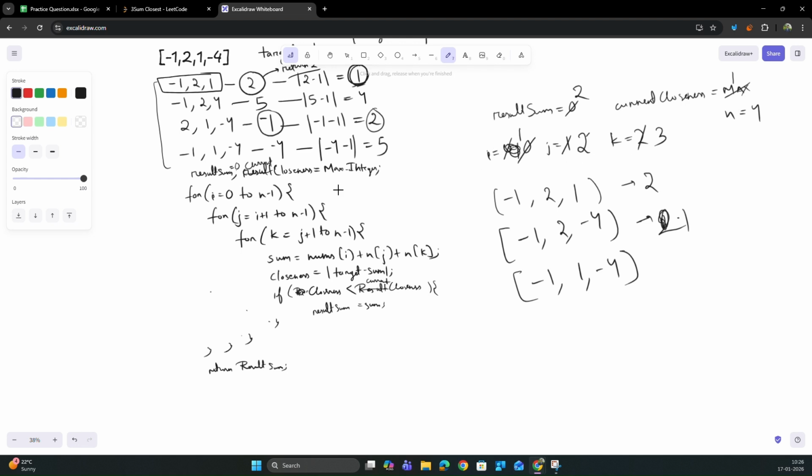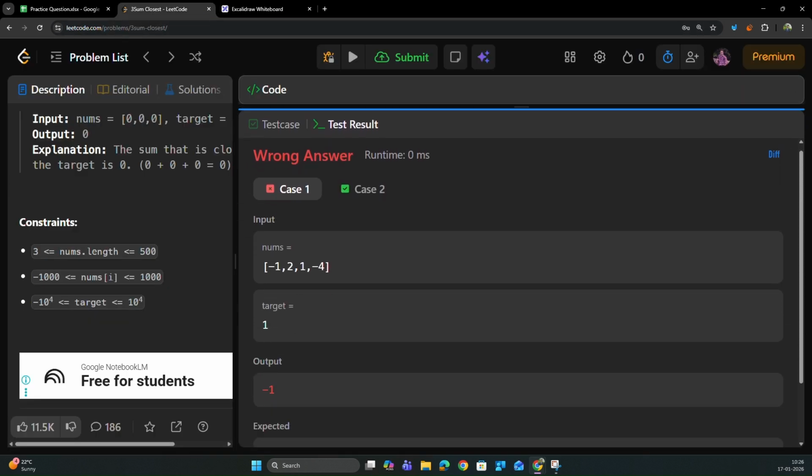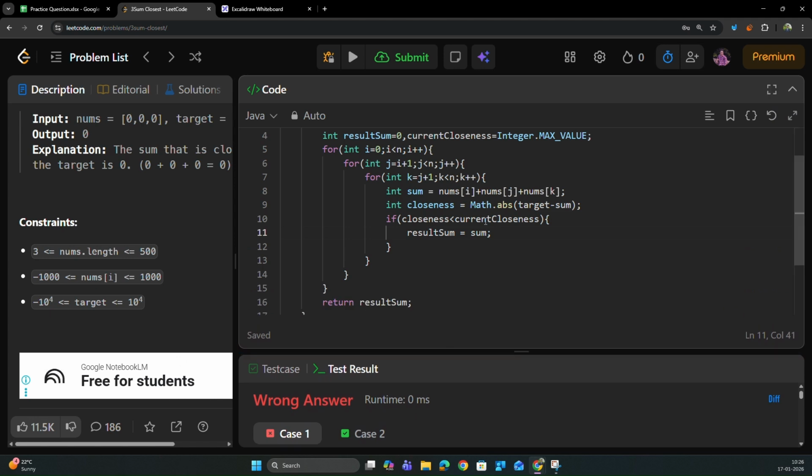Okay. Then I will increment to 1, j will increment to 2, and k will increment to 3. So 1, 2, 3, so it's 2, 1 and -4. Here we are getting the sum as -1 and the closeness is 2, which is greater than the current closeness, so we will not change, and we are returning the result sum, that is 2. Then we should get 2 for this case, but we are getting 1. Why is that?